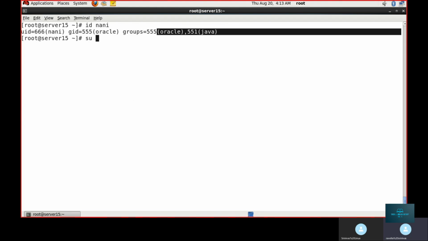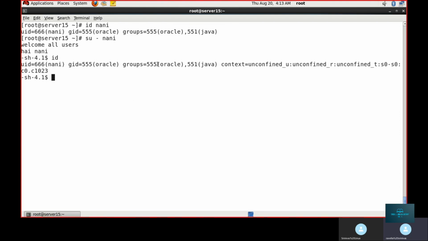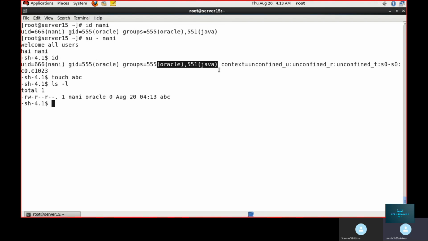Now switching to the user account: su space hyphen space Nani. Now the command id displays how many groups you are a member of. Everybody can use it. Now create one file: touch abc, then ls -l. The owner is Nani, and the file is related to the Oracle group. Nani is also a member of the Java group.